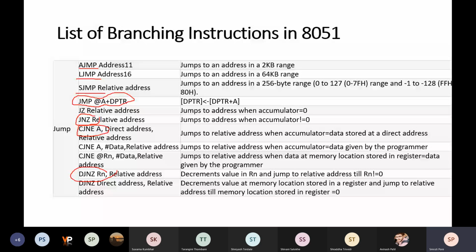Okay, so S jump, L jump, and A jump are the three unconditional jumps, and the other ones are the conditional jump instructions like JZ, JNZ, CJNE, and DJNZ, decrement and jump if not 0. Okay, so with this, I will go to the Keil window. I will show you how it executes so that you will understand how the branch instruction takes place.